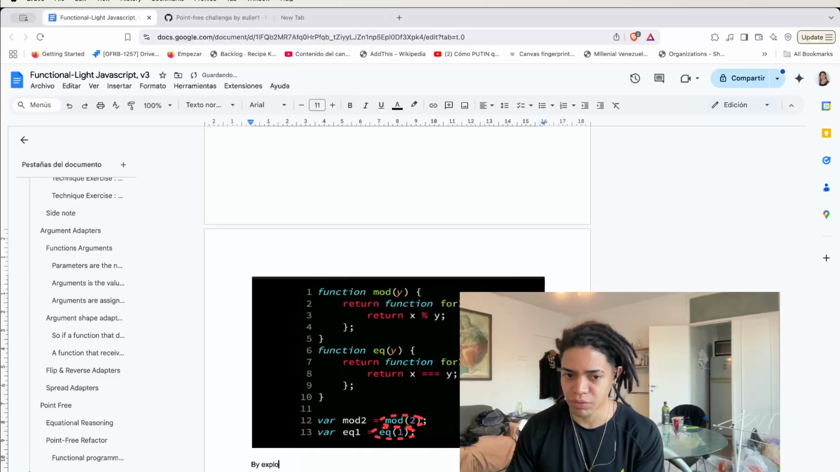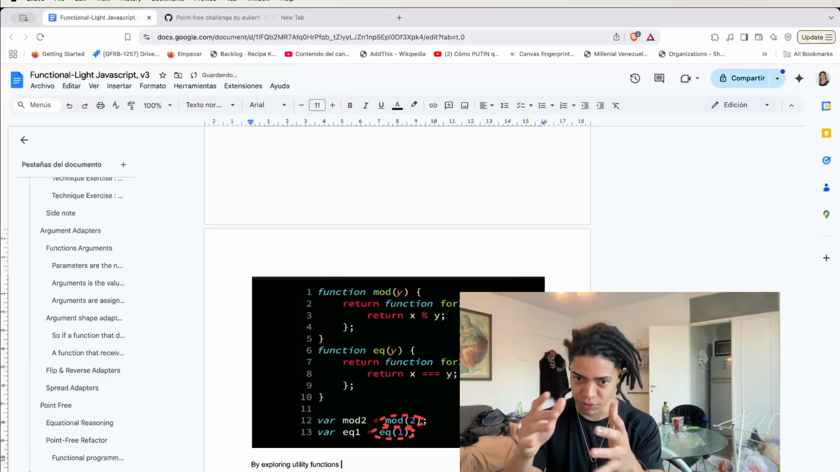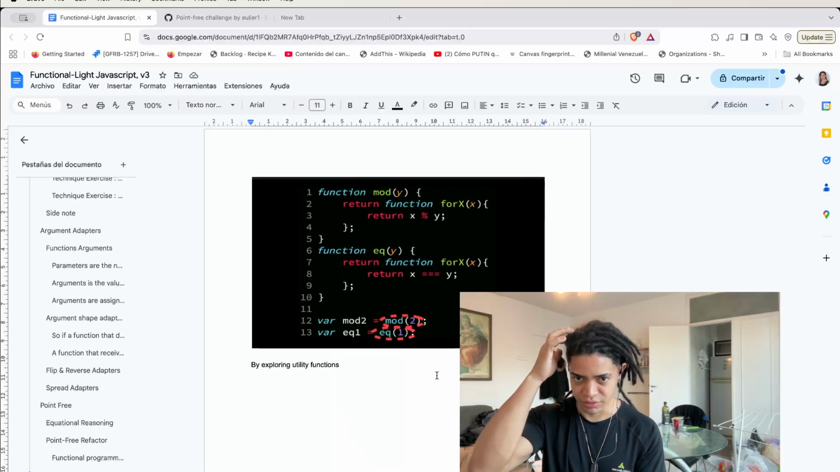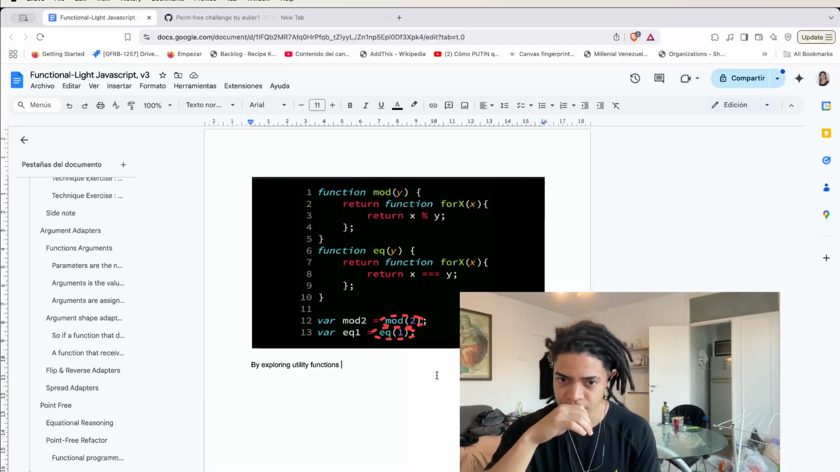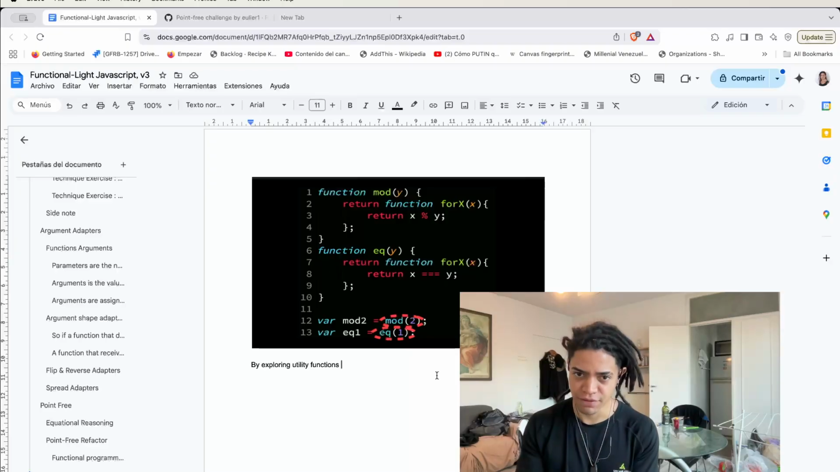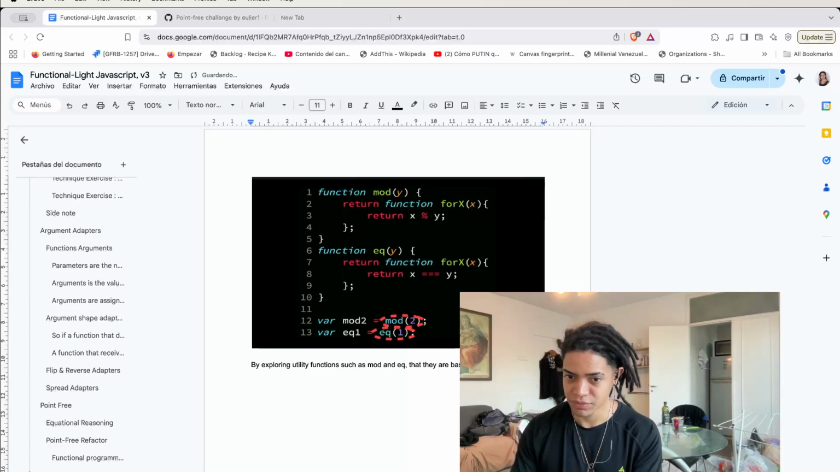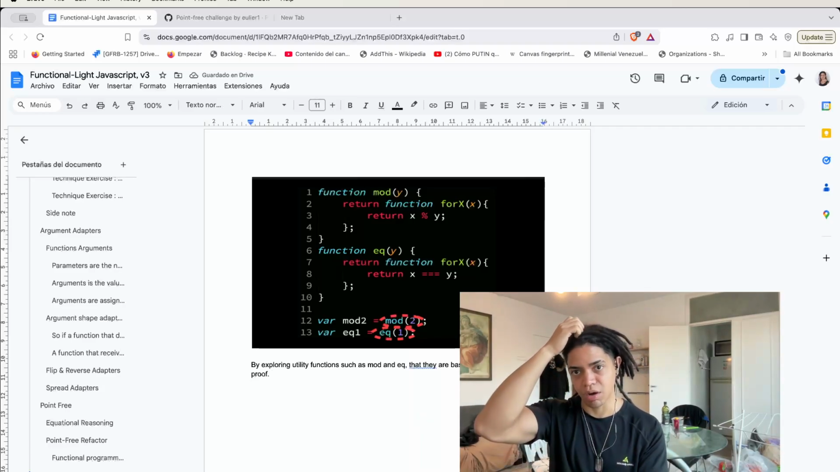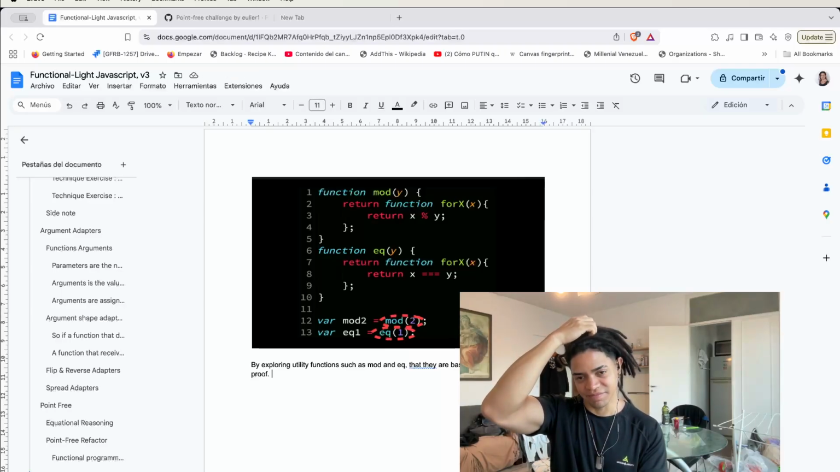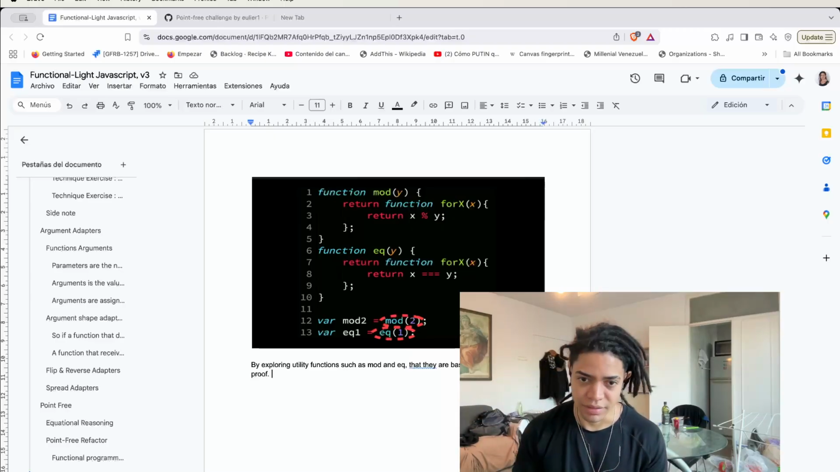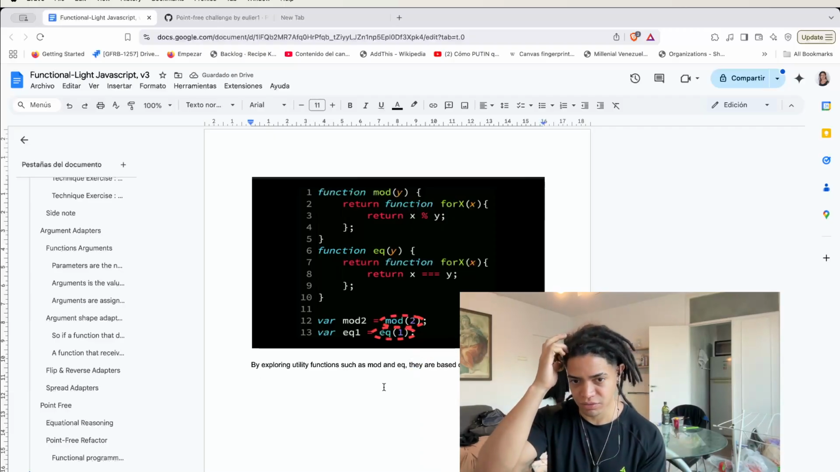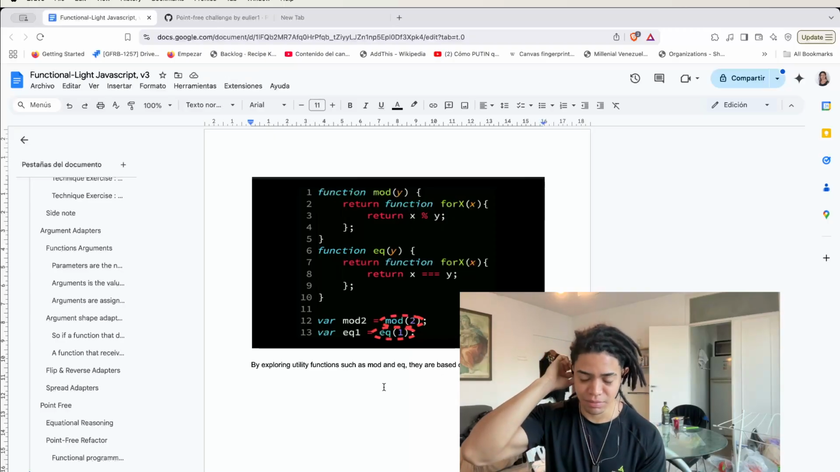So by exploring utility functions such as mod and equal, that they are based on mathematical proof, like this one, where we use as a model the equality here in equal values.